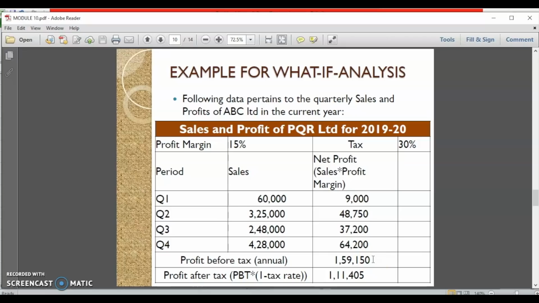And then we calculate profit after tax, which will be profit before tax into 1 minus the rate of tax. So given these quarterly sales, the final profit for the company is 1,11,405. Now we come to the changes that the company plans and how our various what-if analysis tools can help us in performing those changes.